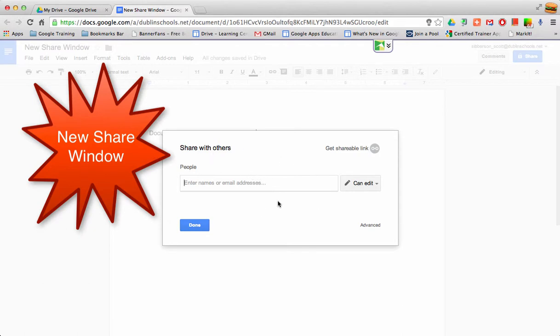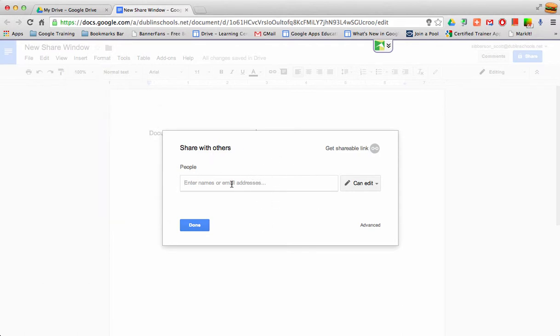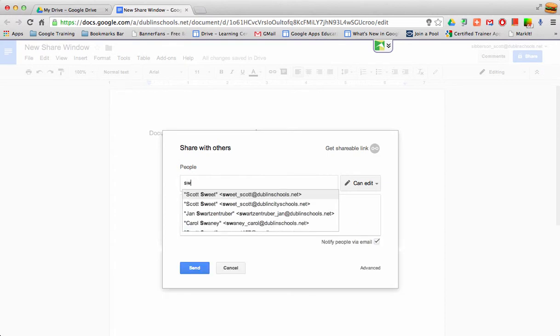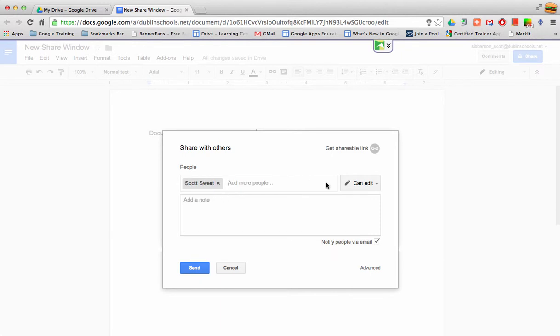It makes it very easy. It has streamlined the process for you to be able to add the name of one of your colleagues and be able to change the permissions and send an email. What you'll notice, though, is that some of the information that was there before seems to be missing.